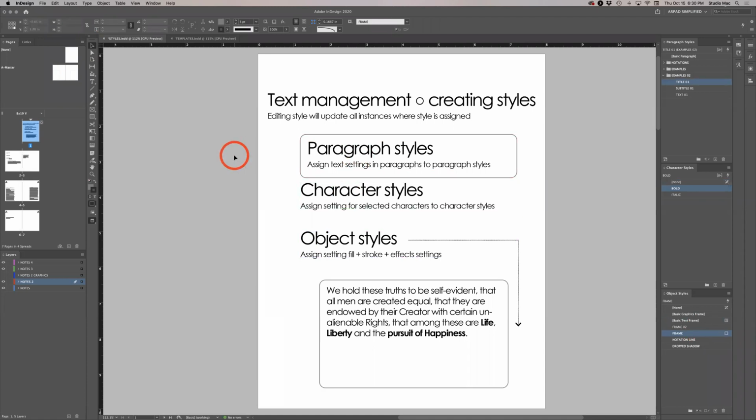So this concludes this video. I hope you enjoyed it. And again, remember to use styles. Of course, the great advantage of styles is that every instance where it's assigned, it's easily editable, and all instances will be automatically updated. Again, a powerful feature, especially on longer documents.